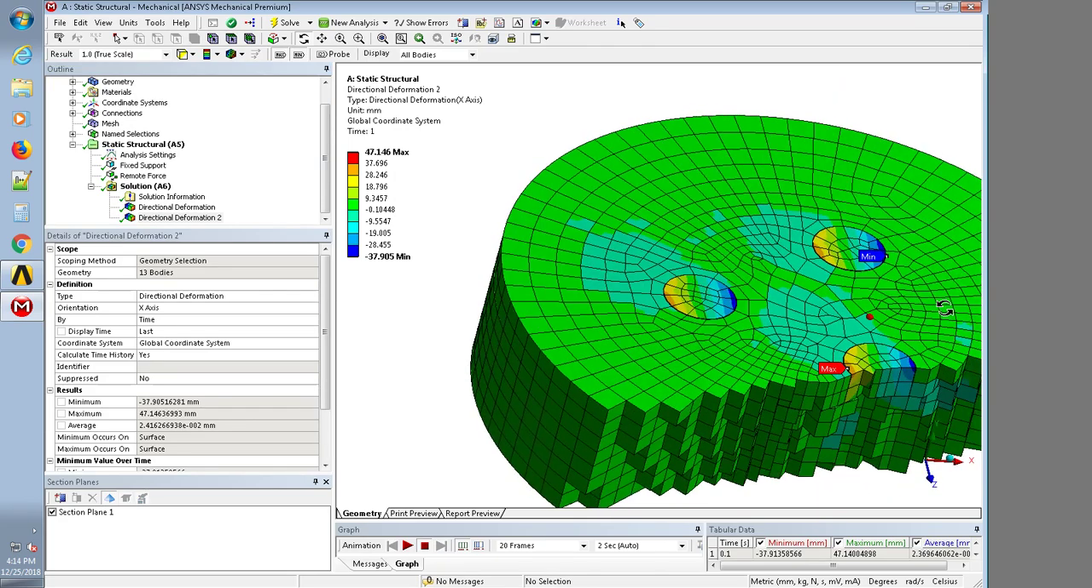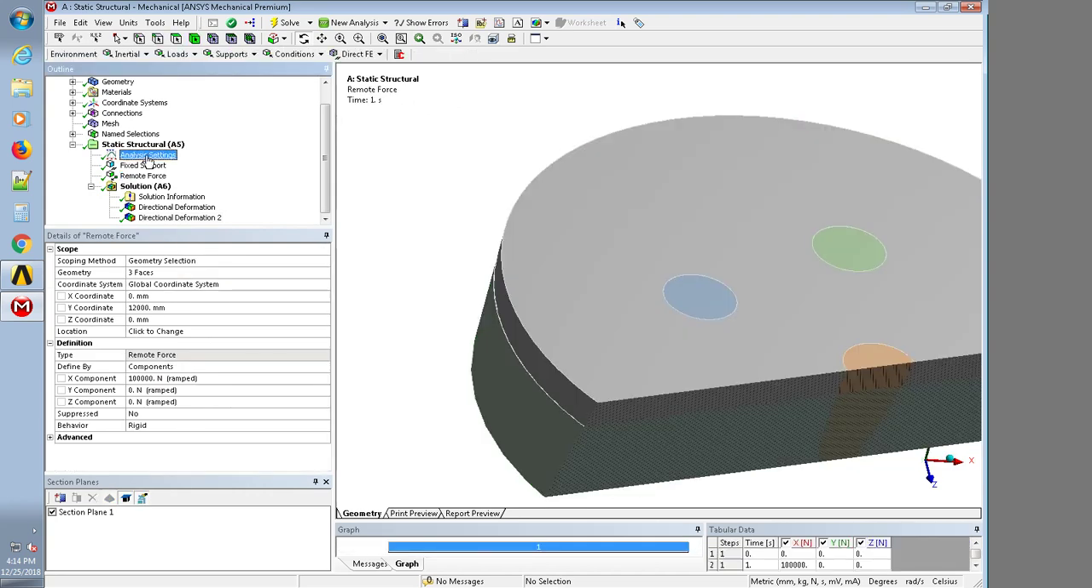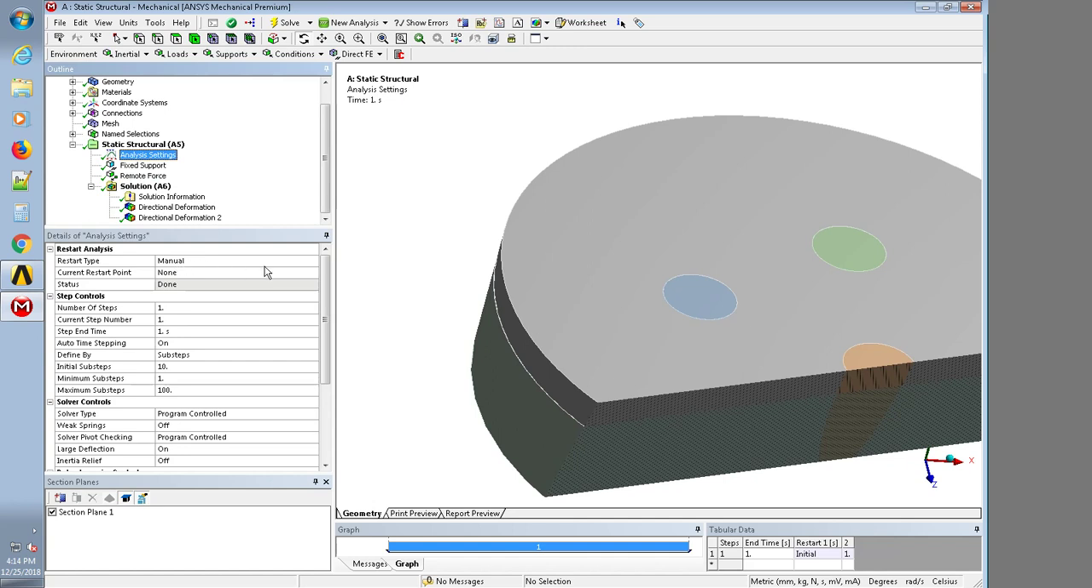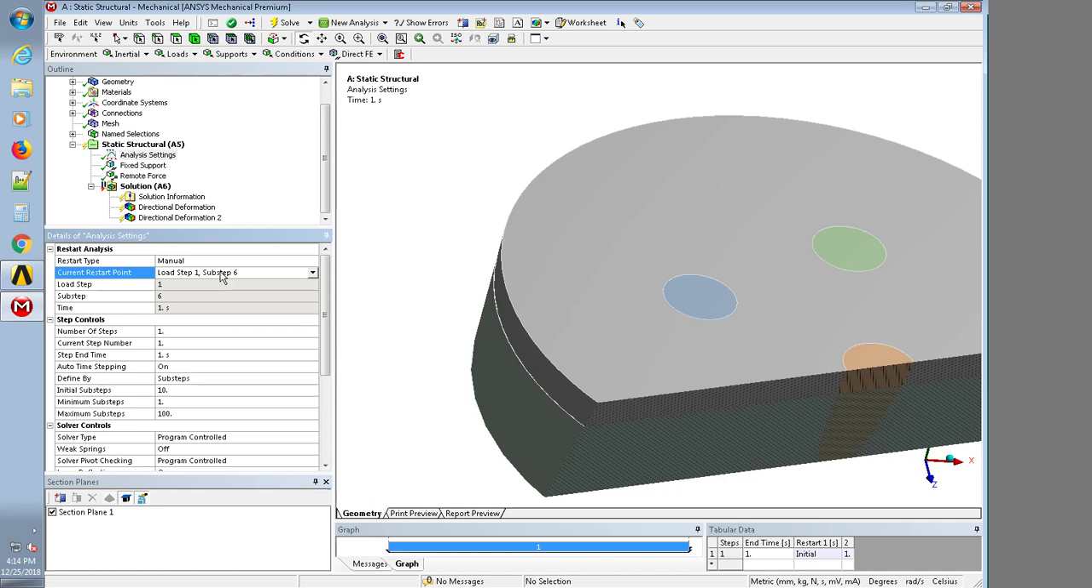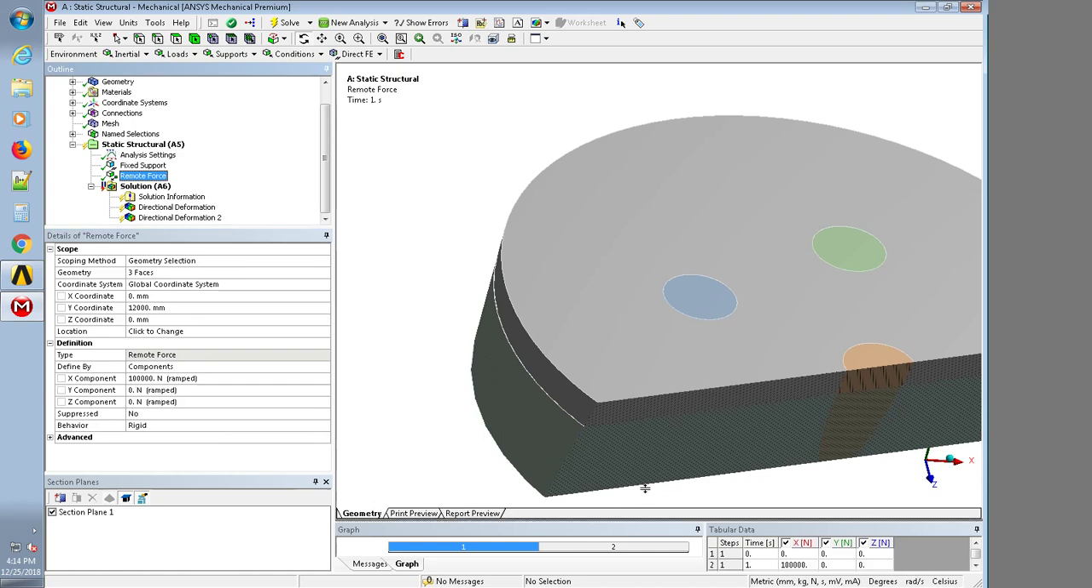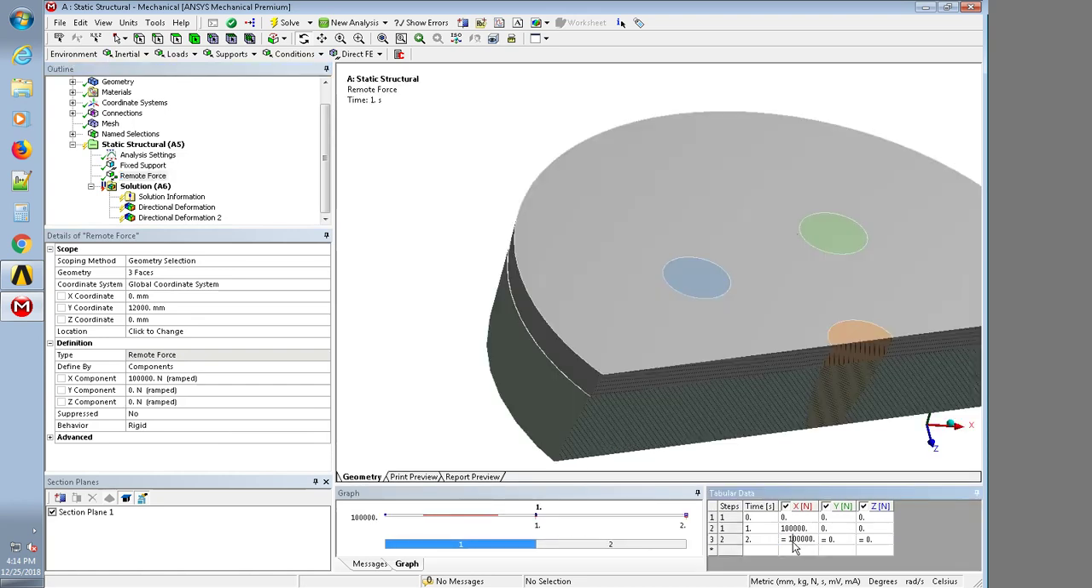Now the deformations are small numbers of millimeters. I mean, the wall thickness is 25 millimeters. These are 6 meter diameter holes. So if we wanted to take the solution to another point, that's why we used the restart, and the restart of manual can be set to begin at the end of the last load step, and instead of 1 step we can go to 2 steps, and the remote force now in step 2 can go to a larger value.